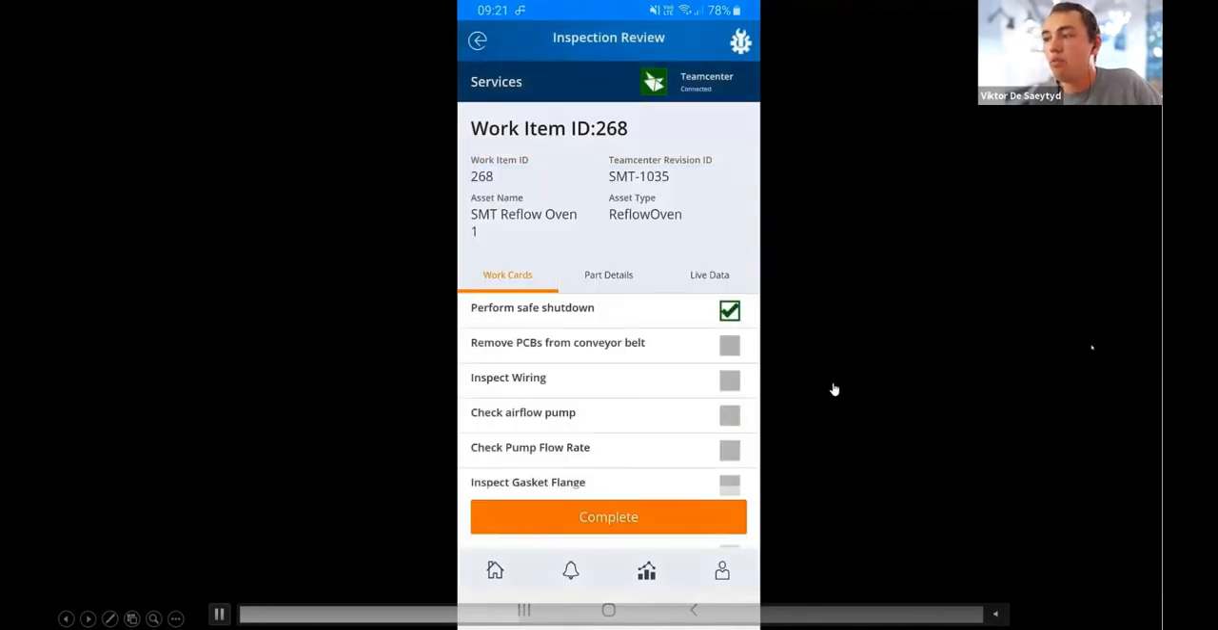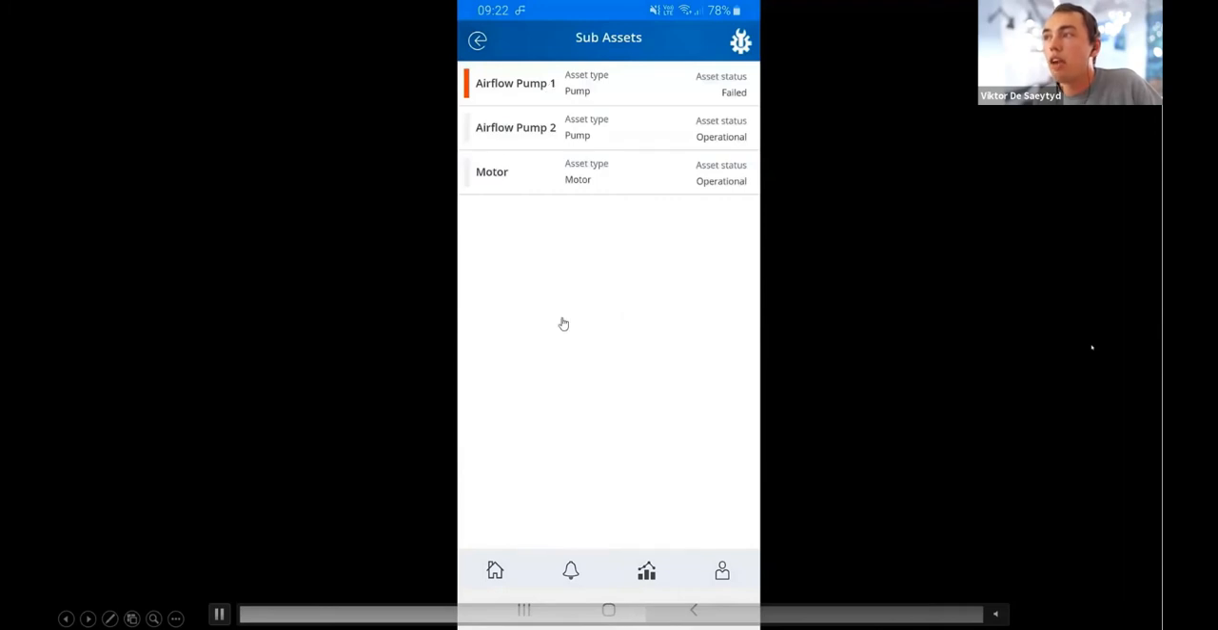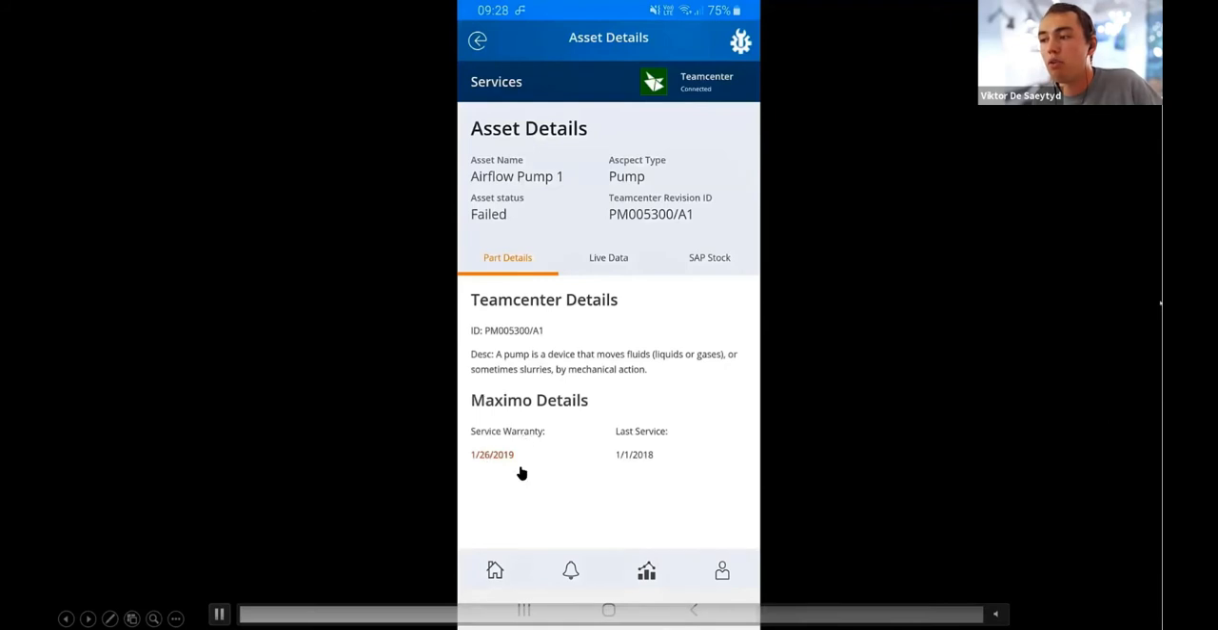Once we have performed all the safety checks, we can see if the pump is still in warranty. Here we can gather the Maximo data of the service warranty. We can see that air flow pump 1 has failed, as we saw in the previous overview, and we need to replace this pump. If we go a little bit further, we see from our Maximo data that this pump is out of warranty, so we need to replace it.